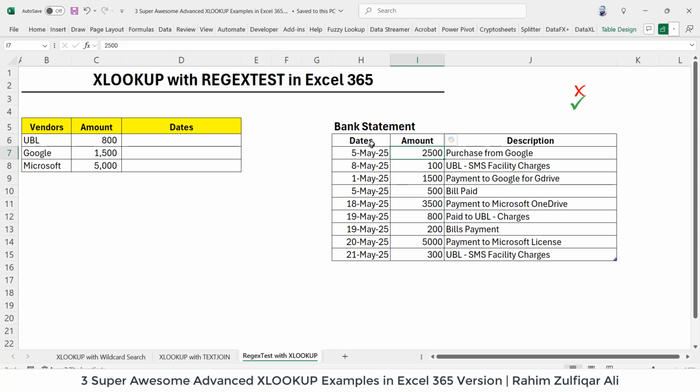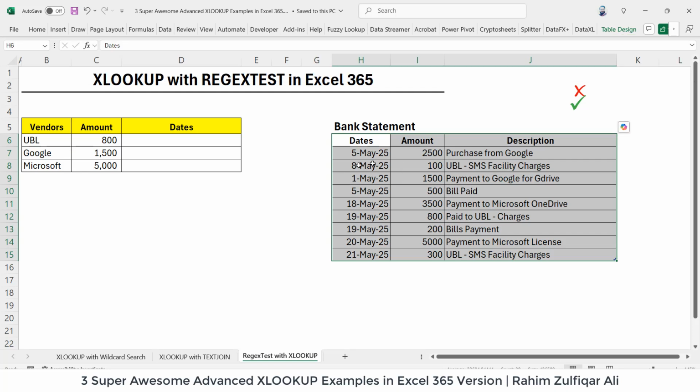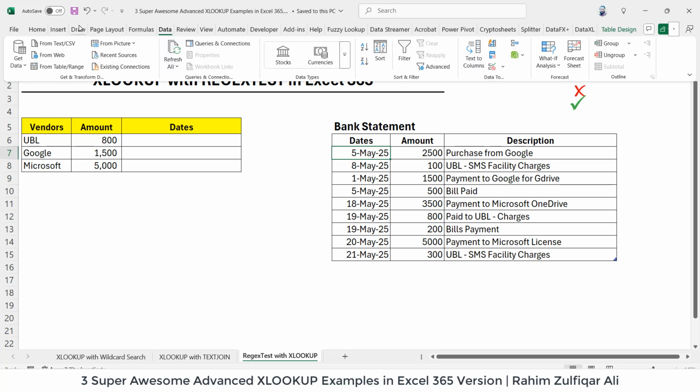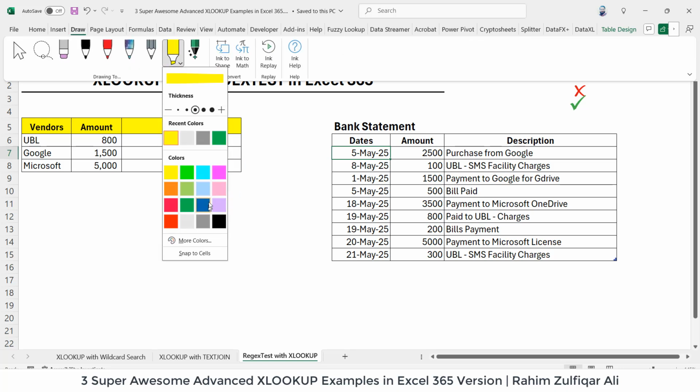First thing is that this particular bank statement is again converted into a table format, and the name of the table is data underscore. Okay, so don't get confused. This is not a function, this is just a structure format, named as table data underscore. Now let me highlight the first scenario so that you can understand easily. Let me choose this color.